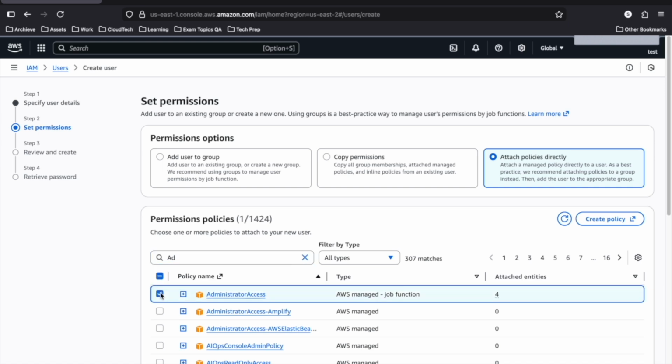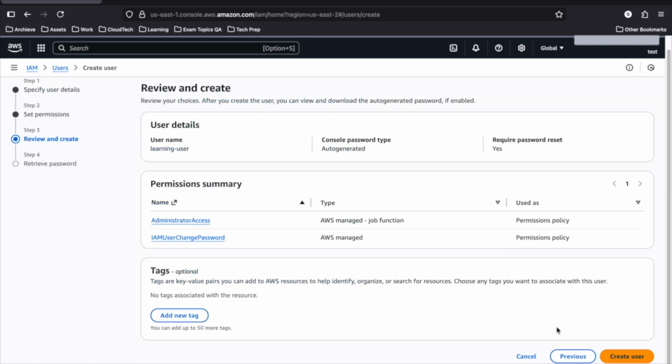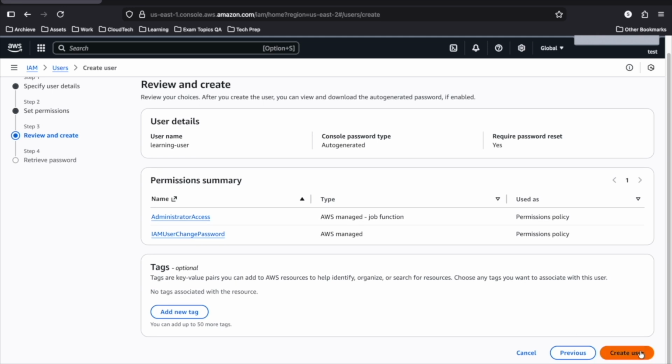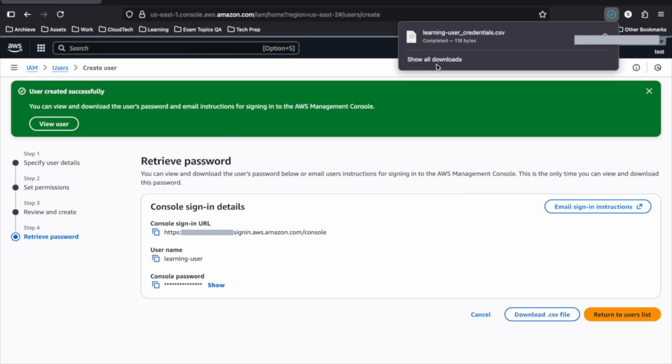We'll give administrator access this time. You can select a different policy. We click on Next and we get the username and permission summary. You can also add tags. Now we create the user. You can download the CSV file and simply share this with the users or the members of the team.